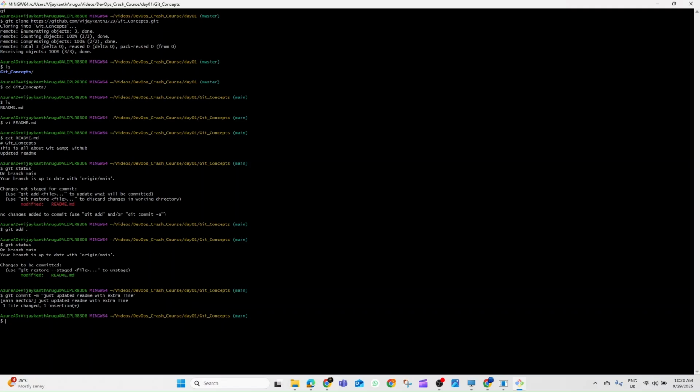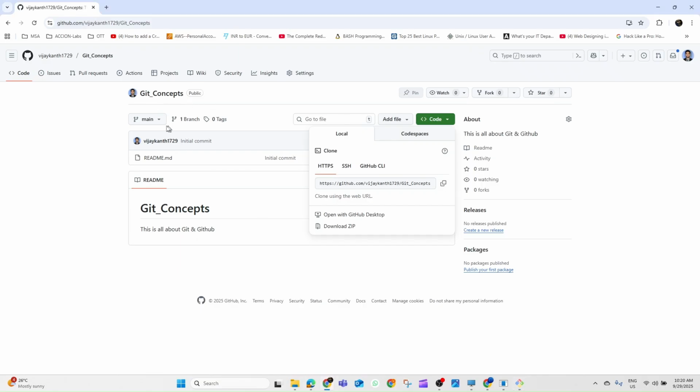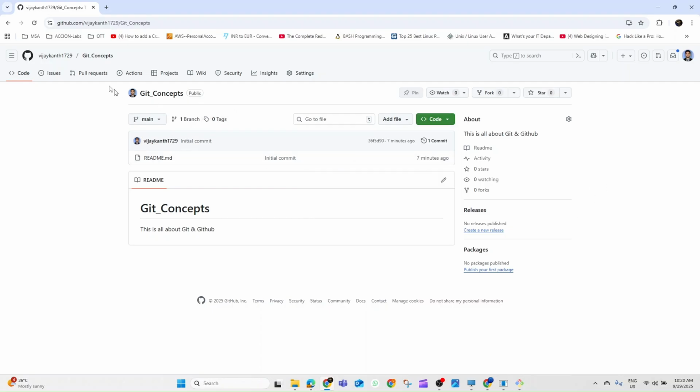Now we have updated the change, but just because you are updating it here doesn't mean it will reflect in the GitHub, right? So you have to push your changes from your local system, which is our Git Bash, onto the remote repository here. Okay. So right now, if you see that initial commit, this is the initial commit, which is nothing but once we create our GitHub repository and add a readme file, it generates an initial commit.